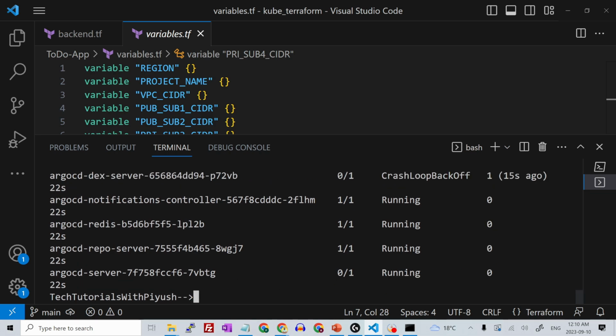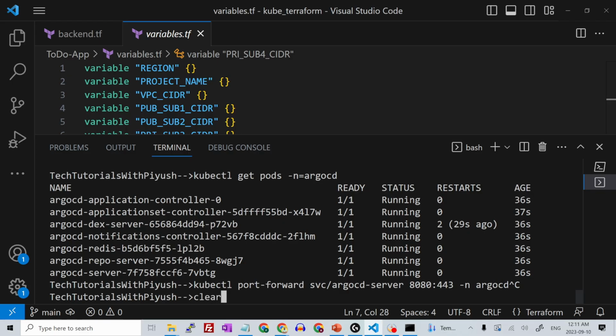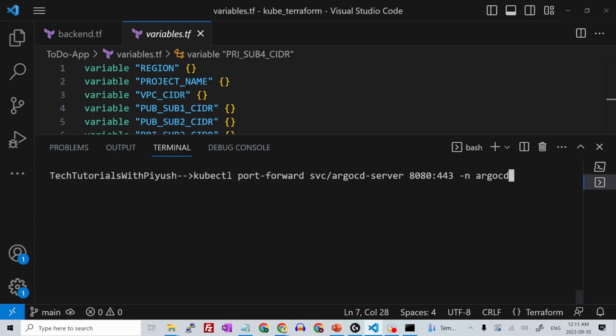Okay, so only ArgoCD server is pending and Dex server. Okay, now it's up and running. Everything is up and running. Now we can do the next step, which is forwarding the port so that our ArgoCD application is accessible over the UI. So let me clear the screen so that the command is visible. I'll run this port-forward command for ArgoCD server.